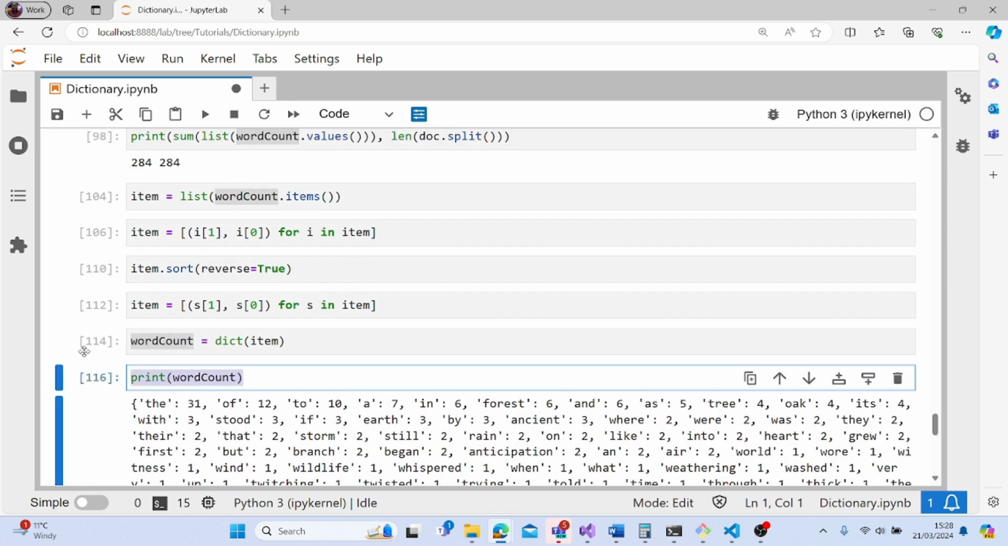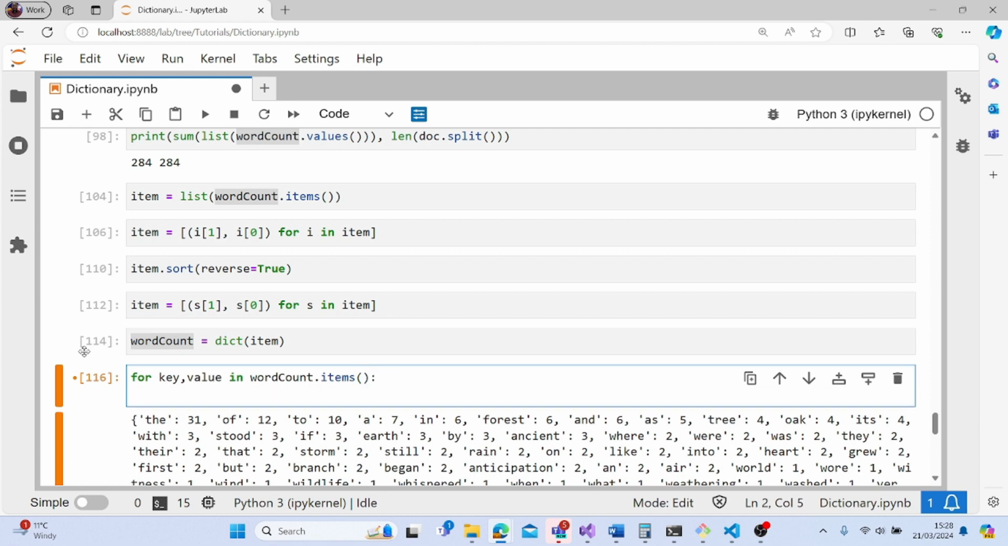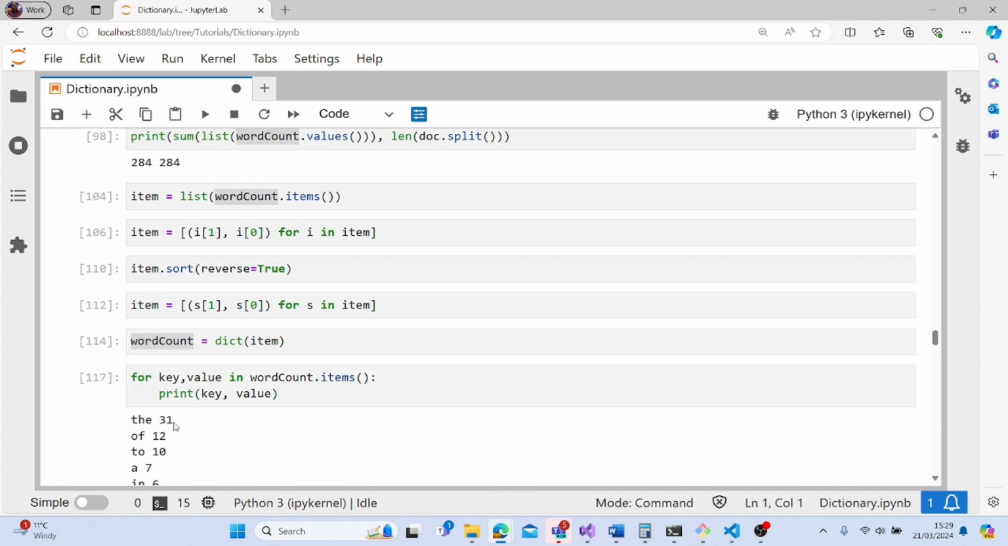We can say for all the key value in word count dot items, we want to print the key and the value, and we have D 31 times, of 12 times, 2 10 times, and I love that.